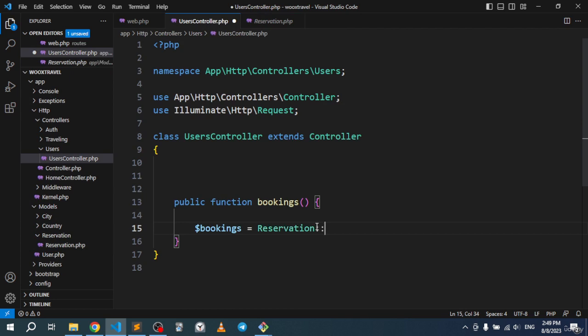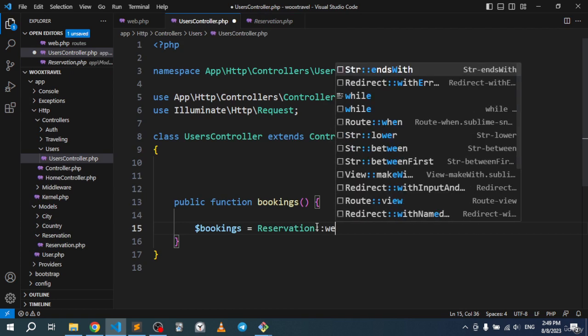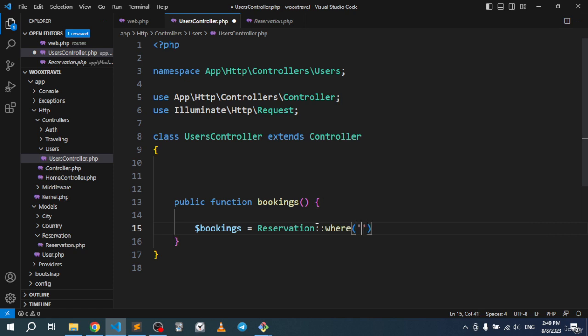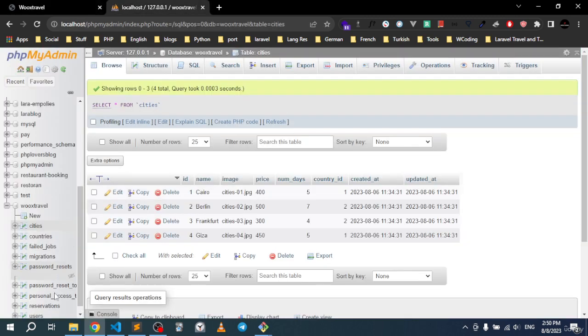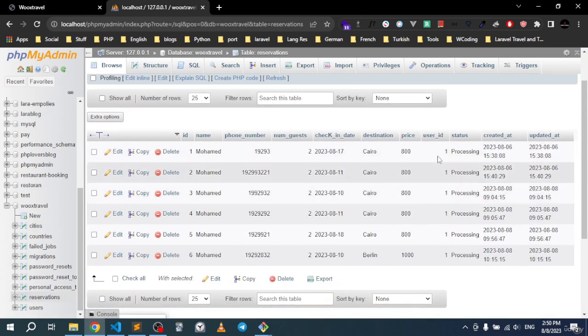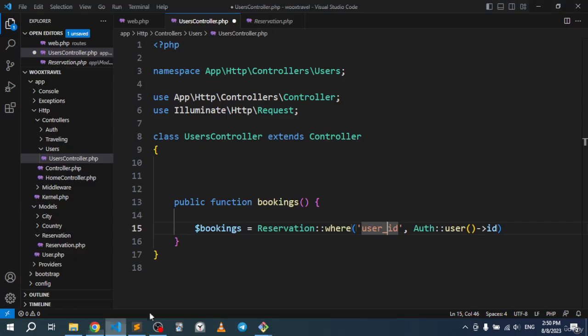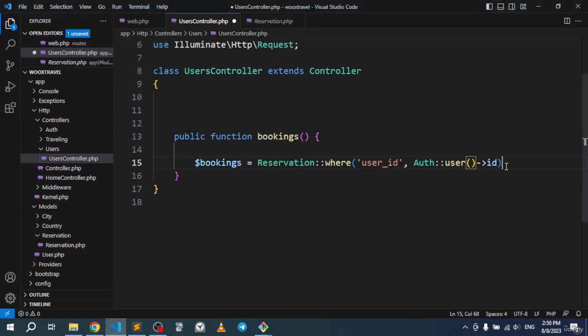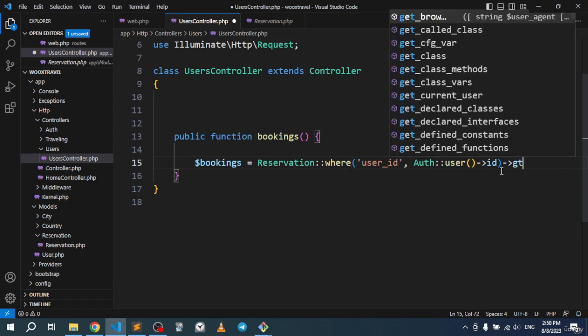I'm going to paste this in, not to make any typos, and I want to go ahead and use where, and we're gonna grab this by the user_id, and we're gonna send in our auth user ID, like that. All right, so we're gonna grab the data by the user ID. If you look at the reservations table, you will see that we have a user ID column right here. So we can grab the data by this simply, and we're gonna send in the ID that's coming from the session right away. All right, so right after this, we will just go get, like that.